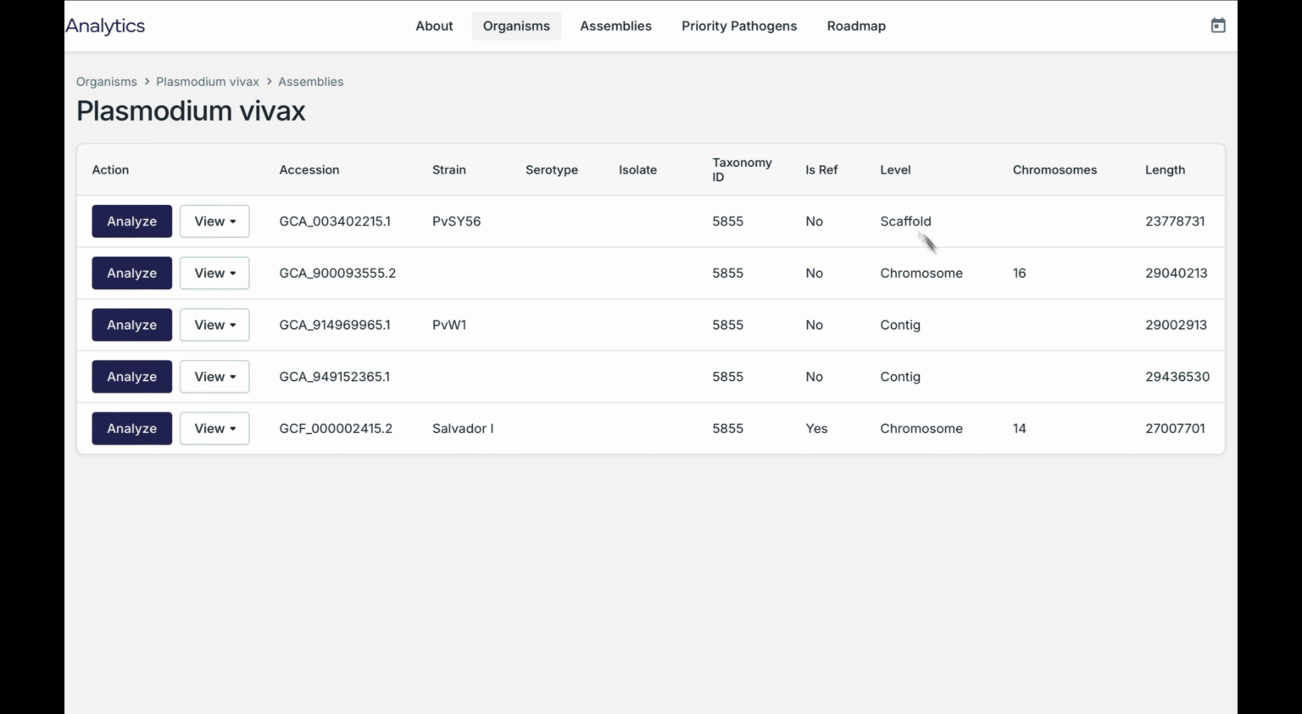This page provides some information about how good these assemblies are. For example, it tells you whether it's a reference assembly according to NCBI, and it tells you at what level this assembly is. The best level is, of course, the chromosome level. The next best is scaffold, and the worst in this concept is contig. So these two assemblies are chromosome level assemblies. They are good. This is a scaffold assembly, and you have two contig level assemblies. And this is their length in nucleotides.